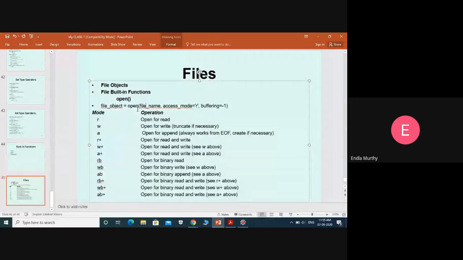The same operations we do in R, W, A, we do in binary mode. Similarly, RB plus, WB plus and AB plus allow read and write operations in binary mode, same as R plus, W plus and A plus. So these are some modes. Apart from this, we have another mode.